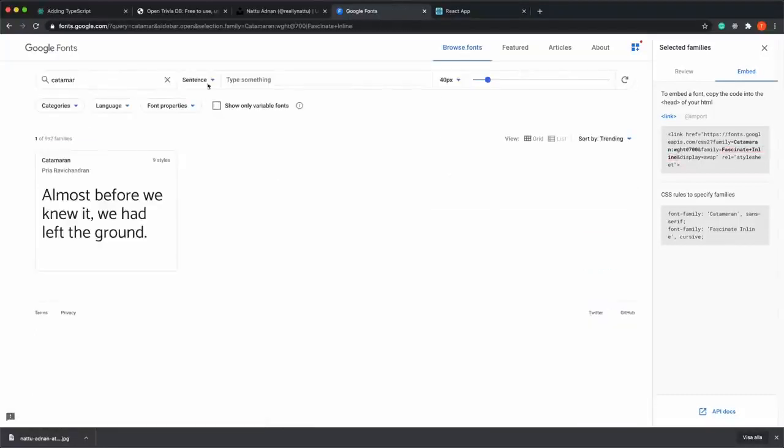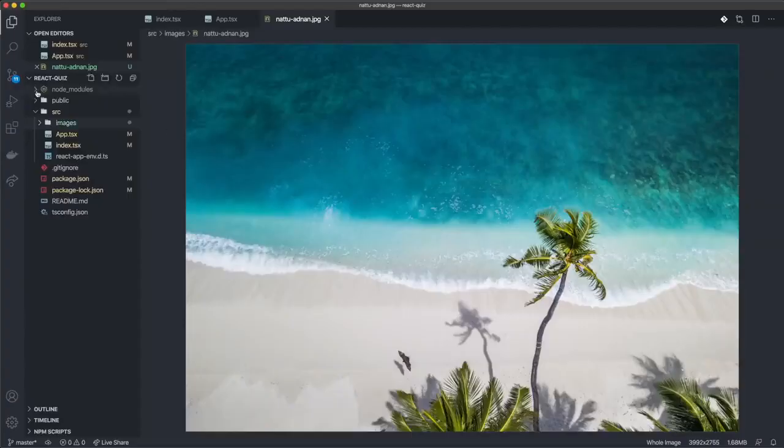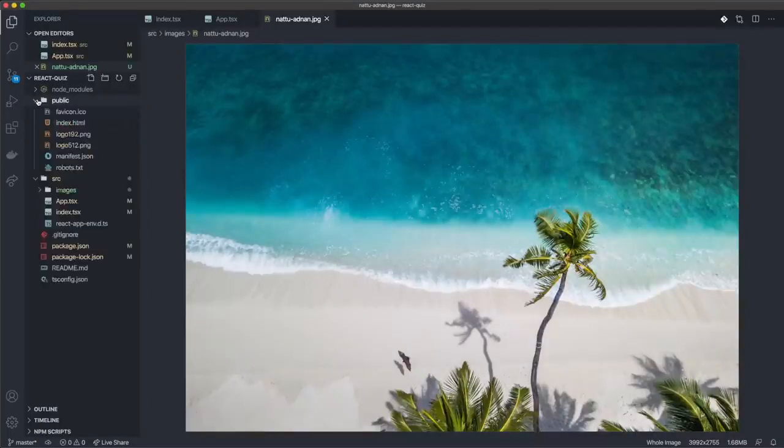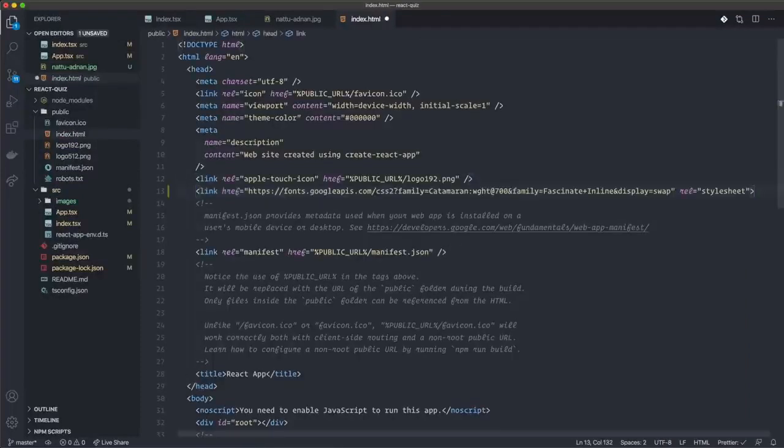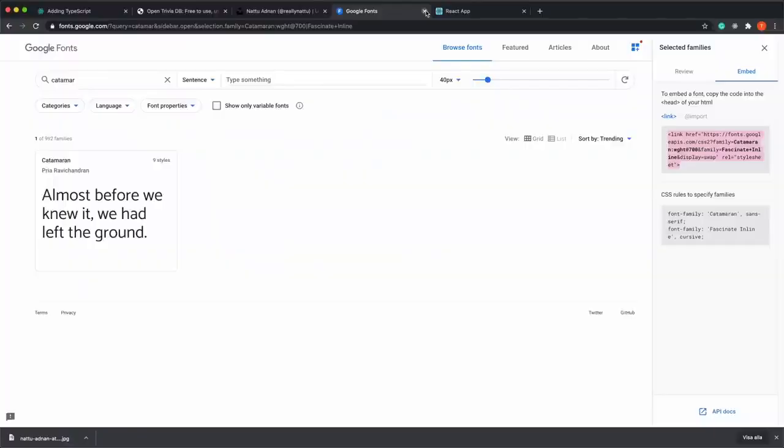So you can browse the fonts, you can search for them here, and then you add them, and then we get this embed link here. So copy this link, go back to our code editor, and we're gonna navigate inside of the public folder, and we have the index.html, and in this case, we're gonna paste it in here. So we import it in this index.html. This is the file that is run when the application is built. So we can import it here just like in a regular HTML file. Save it, and this will make sure that we have those fonts. All right, so that's the fonts.